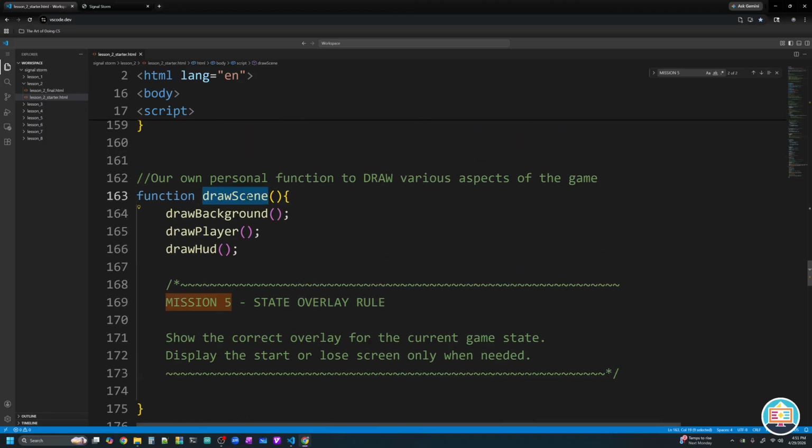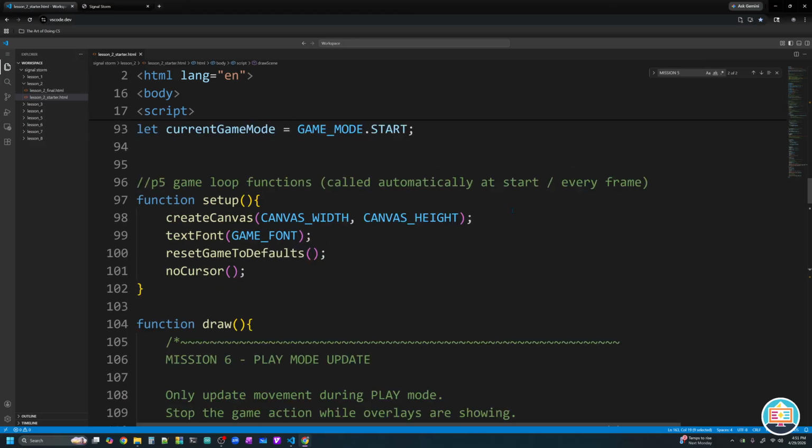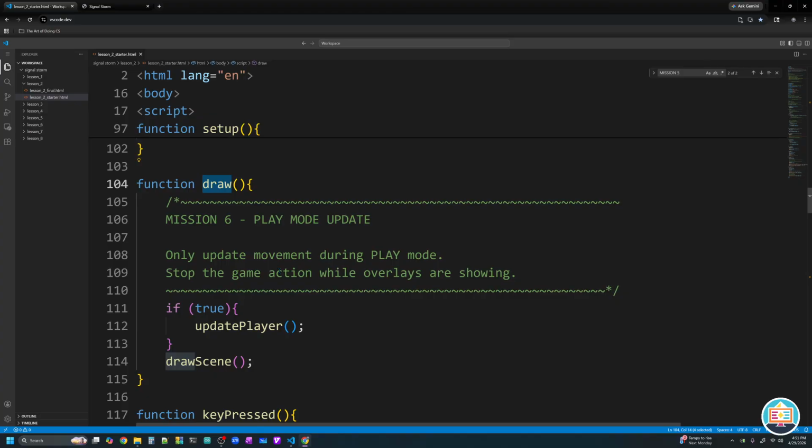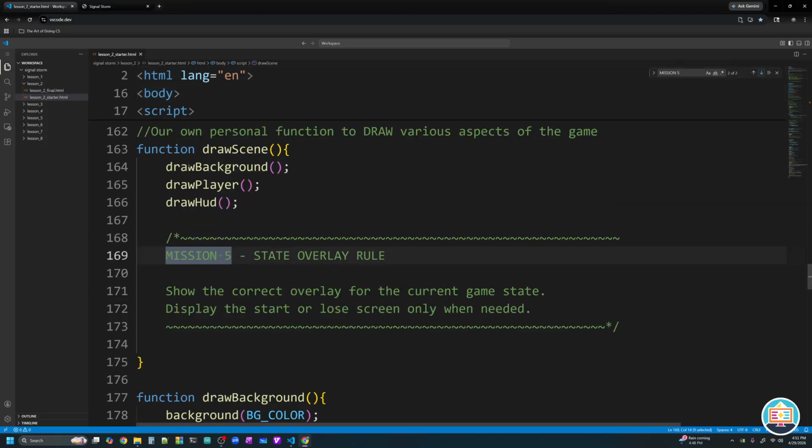Do you remember the draw scene function is getting called, if I jump to it, by the P5 game loop functions. It's getting called by our draw function, which runs every single frame of our game. The P5 library calls it. So every frame, if we're running 60 frames per second, that is 60 times in a second, we are drawing our scene. Inside draw scene, we draw the background, we draw the player, we draw the HUD 60 times a second. If I didn't want to do one of those, watch, I can just comment out drawing the player.